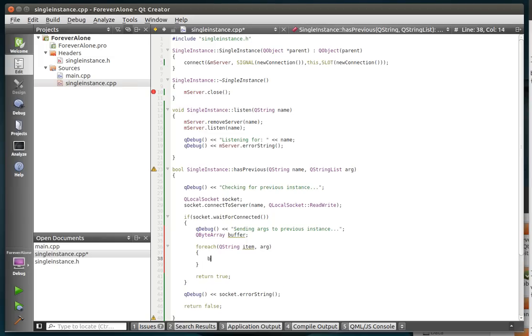Alright, so we're going to say buffer append, and we're just going to say item plus, and we're just going to do a new line. Once we've done all that, we're just going to say socket write, and we're just going to write the buffer out. So a quick explanation of what we're doing here. Save my work, give it a good build, make sure, yeah, all right.